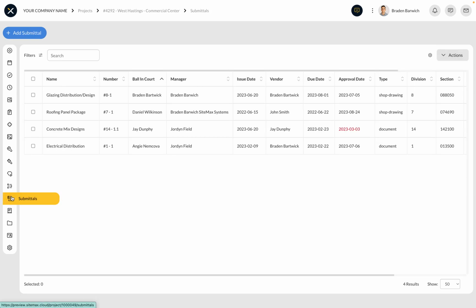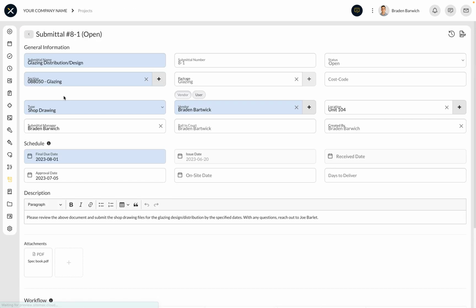Next, I'll show you our submittals module. This is our dashboard for the submittals module. I'll show you what it looks like to create one. So if I open up a submittal here, again, we're going to ask you to label the submittal name within here. It's automatically going to assign a submittal number onto here.